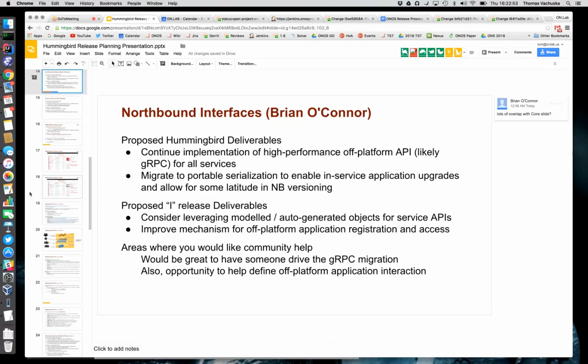So where we can have help in the community is it would be great if there are some people that want to run off-platform applications with higher performance APIs, the gRPC APIs, and if there's someone who wants to help clean up the interaction applications go through when they register.